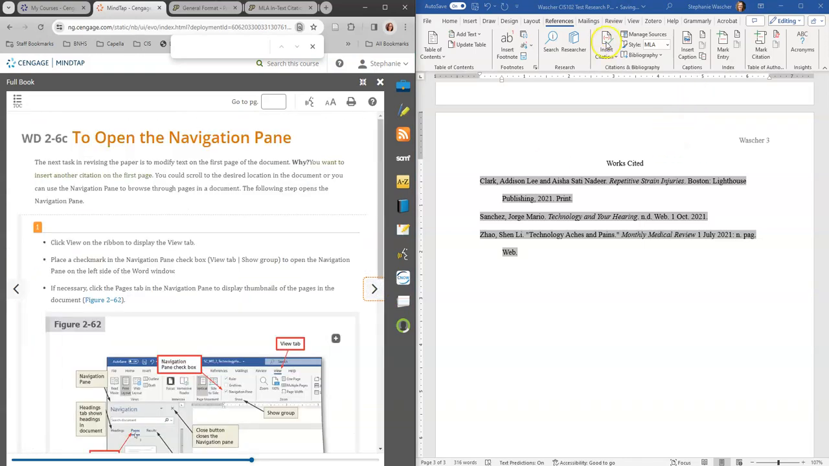So when you make a change, this is a big deal. When you make a change to your references and you manage your sources, you have to right click on your Works Cited and update them. So you do have to update them there.